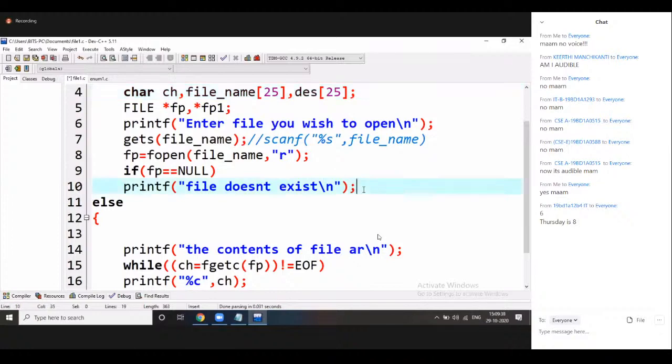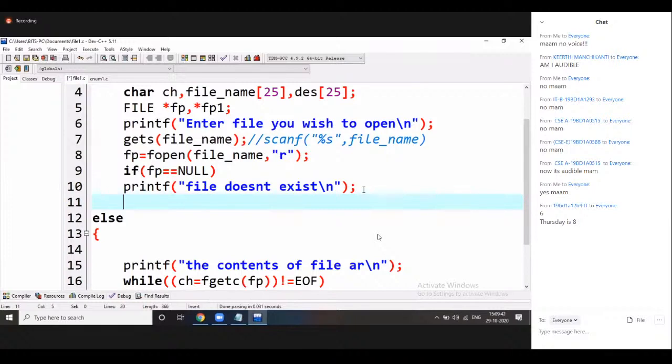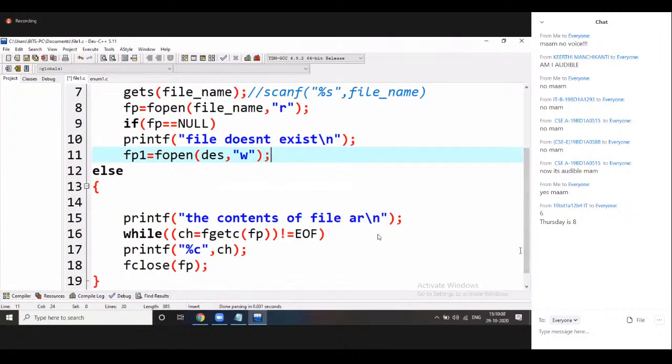So now here you can also write something. After this, I can write fp1 equals fopen of the new file name, that is the destination, in write mode. You are going to open that in write mode, destination comma write mode. If this is fine, otherwise we print the contents of the file. Instead of printing the line, now what should I do? I have to copy the contents from your source file to the destination file.